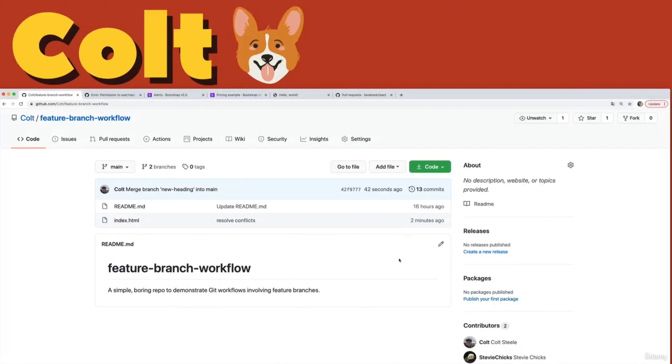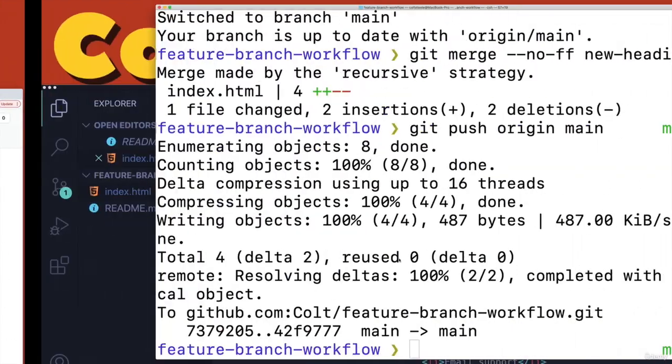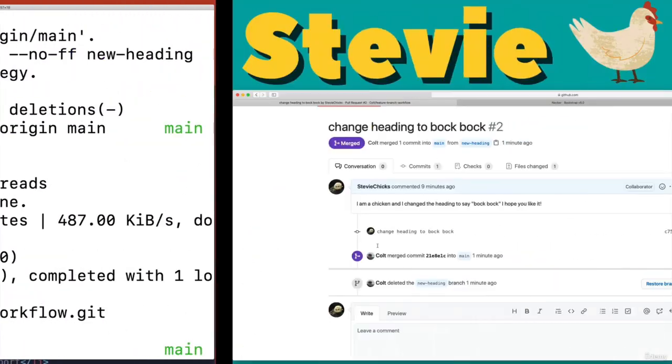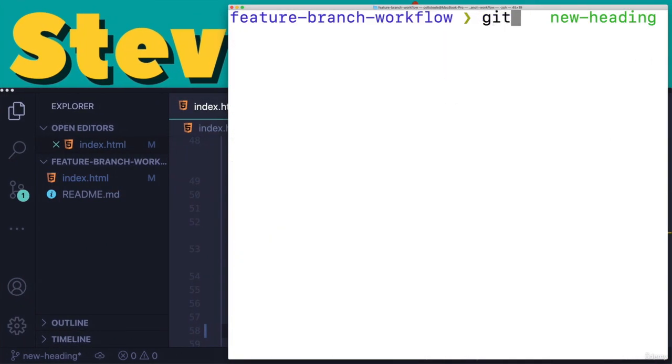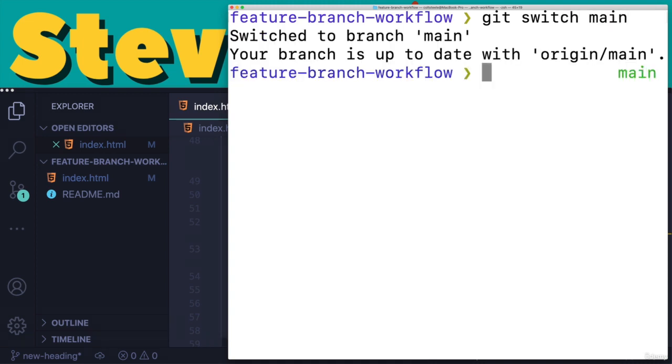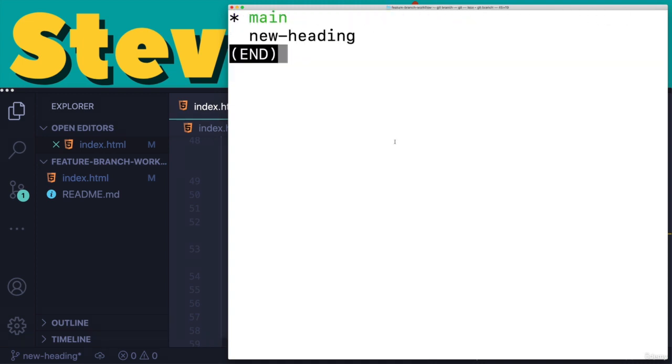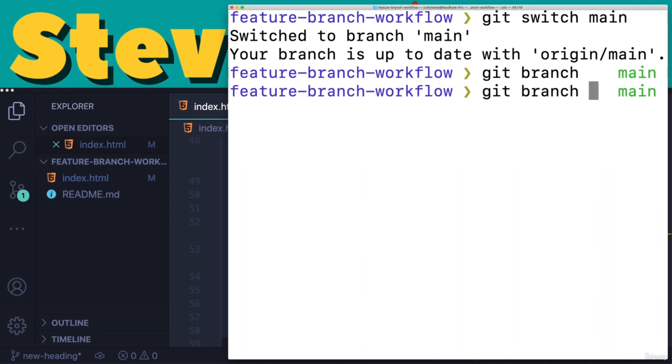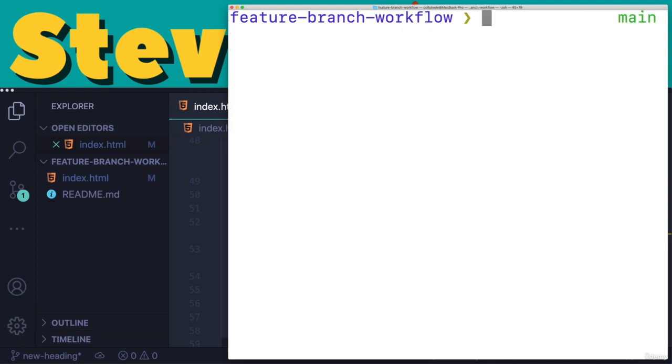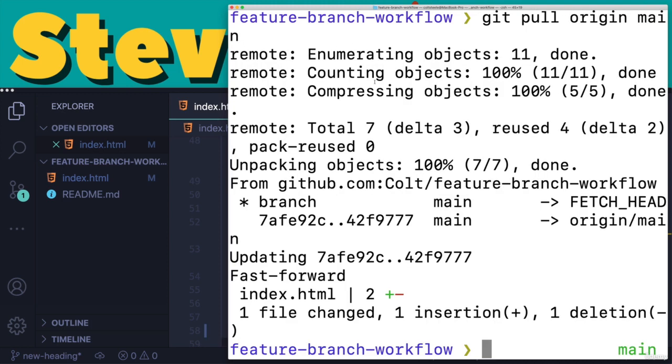Okay, so now the last thing to do is, as Stevie, go and get the latest version, right, of the main branch. We don't have that as Stevie, so we just need to pull down. We'll switch to main. We can remove that branch now. New heading, so git branch dash d new heading. And now git pull origin main. We'll get the latest changes from main.